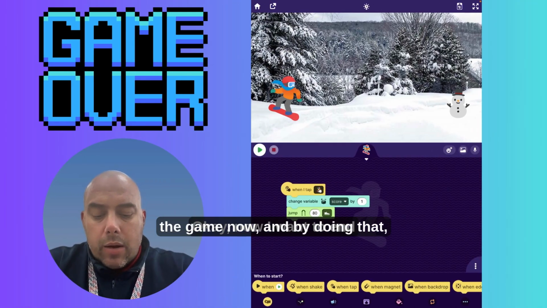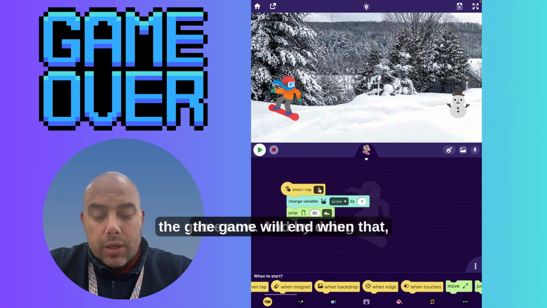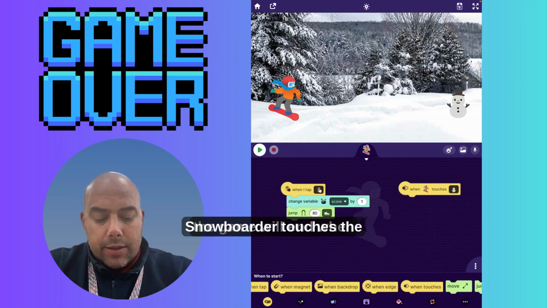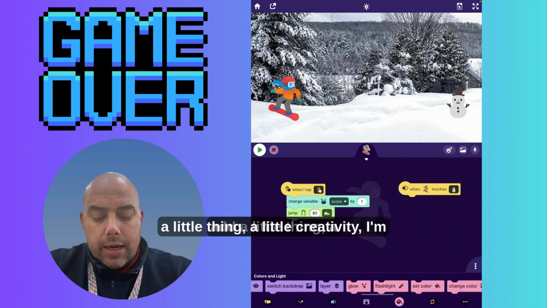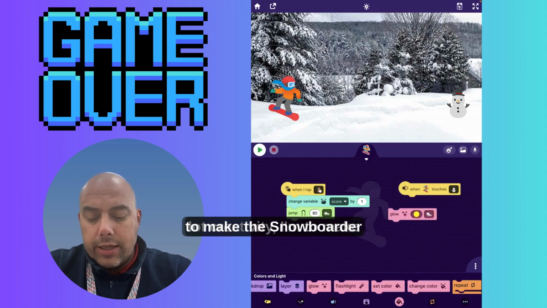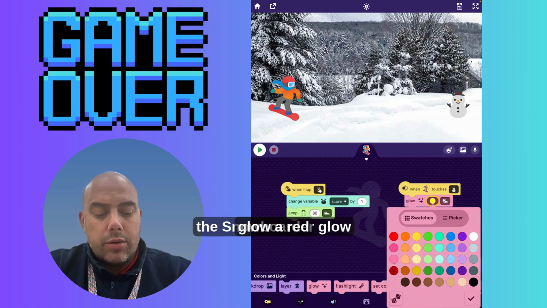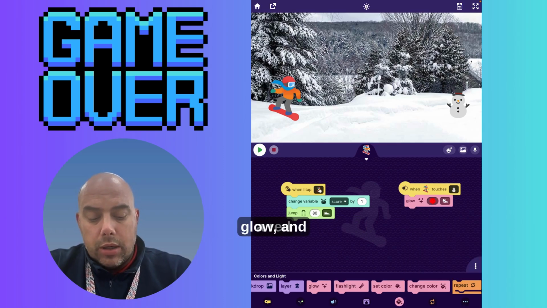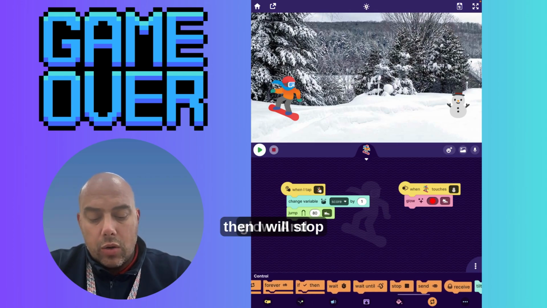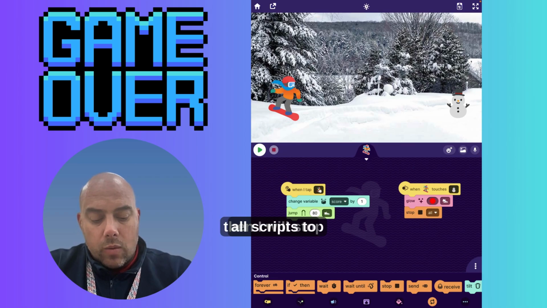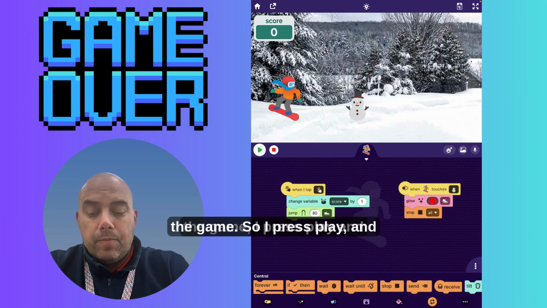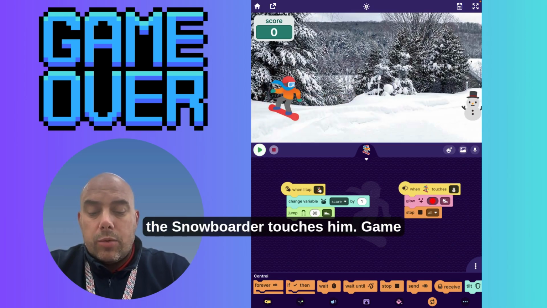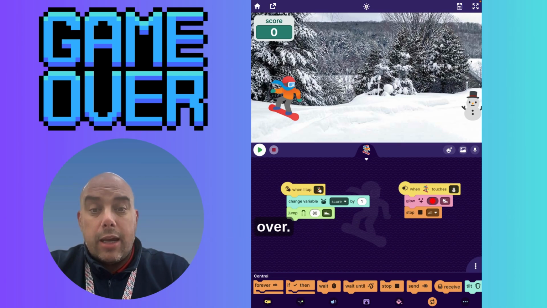Okay, now I want to end the game. And by doing that, the game will end when the snowboarder touches the snowman. And to add a little creativity, I'm going to make the snowboarder glow a red glow, and then I will stop all scripts to the game. So I press play, and the snowboarder touches him. Game over.